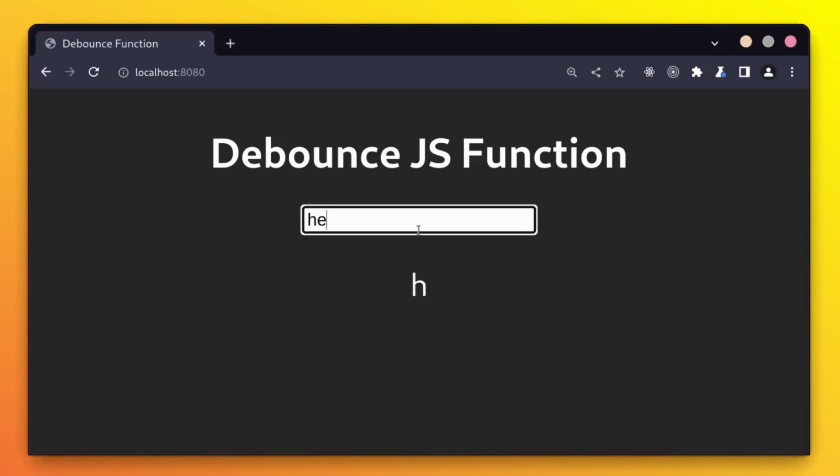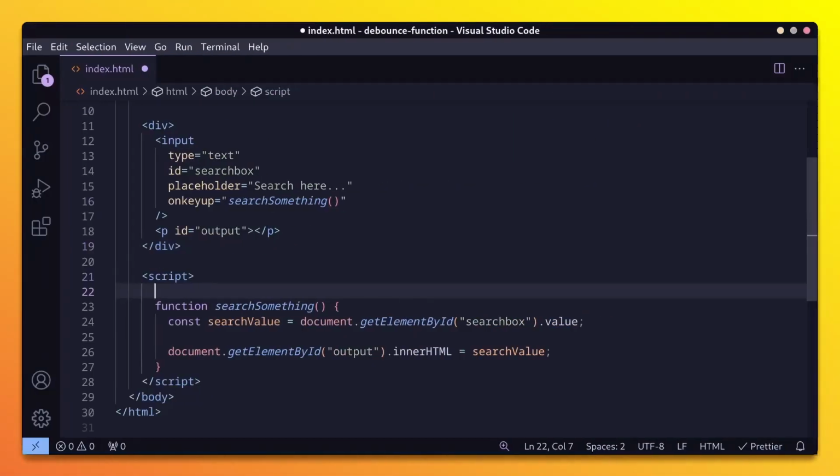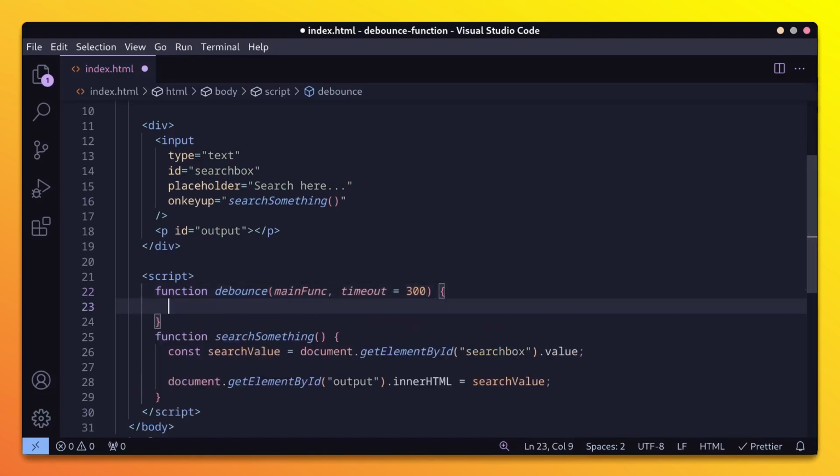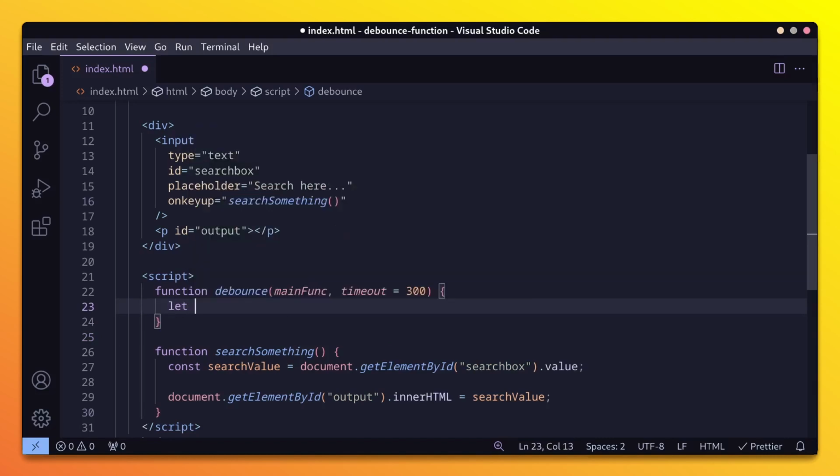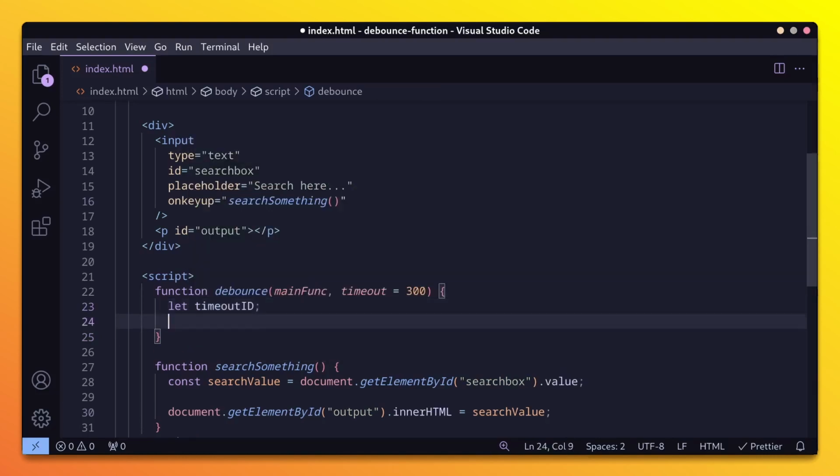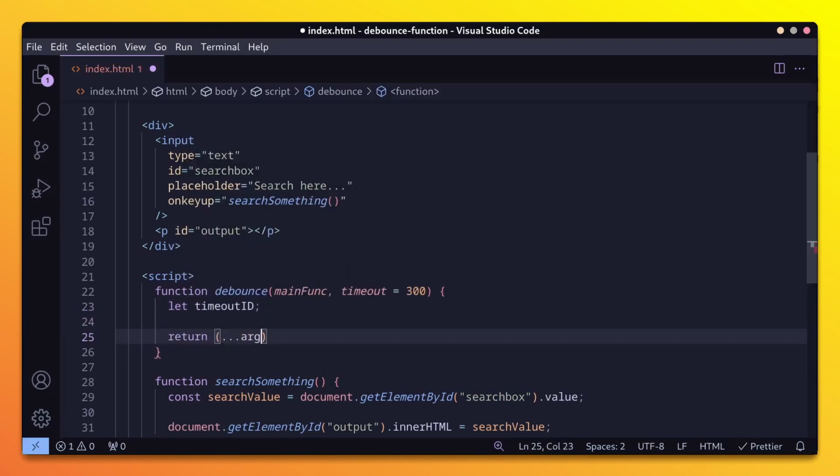Here you can see that every key press emits our input to our output field. Okay, let's change that. We define a function named debounce with two parameters, one for the main called function and one for the call timeout. Inside, we define a variable for the timeout ID to handle the reset. Our function returns a new anonymous function with variable arguments. You will see later why.